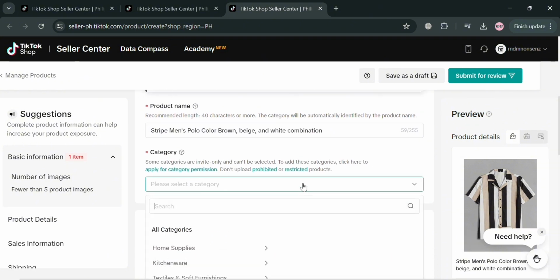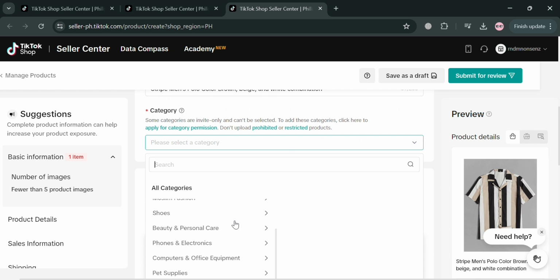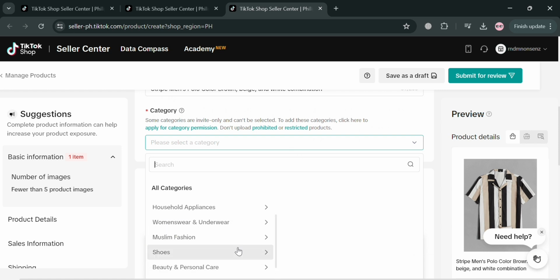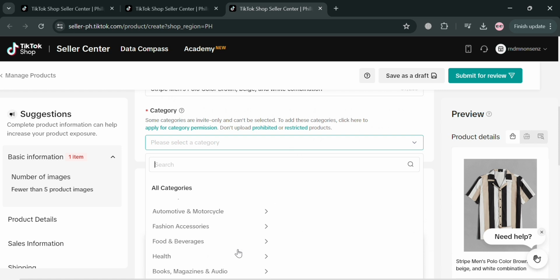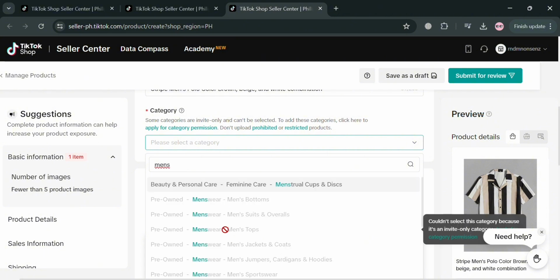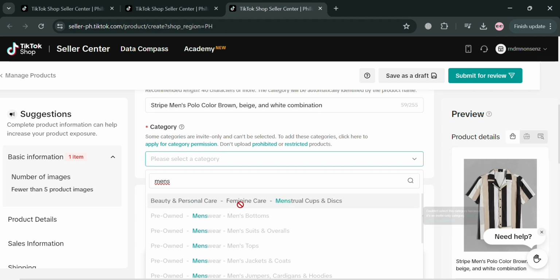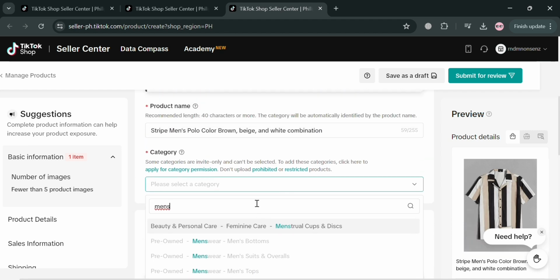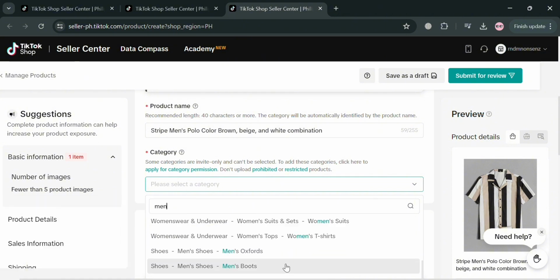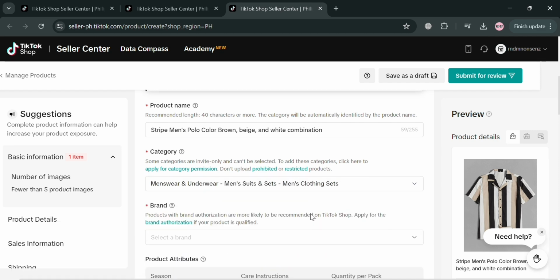After that, we can move on to the category, where all we need to do is simply select the category of our product. We have here pet supplies, toys, food and beverages, and many more. Or you could also specifically search for a product or category if you want to. As you can see, I just entered men's, and below here you will see the keyword results for men's. At this point, I'm just going to select this one, for example, menswear and underwear, men's suits and sets.